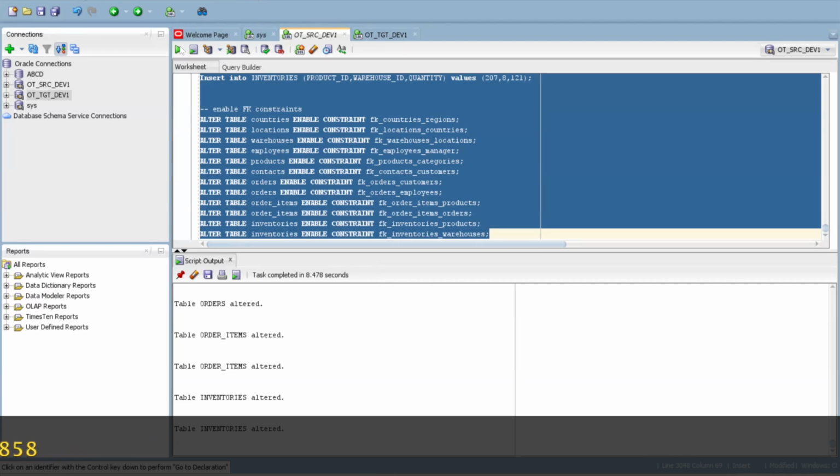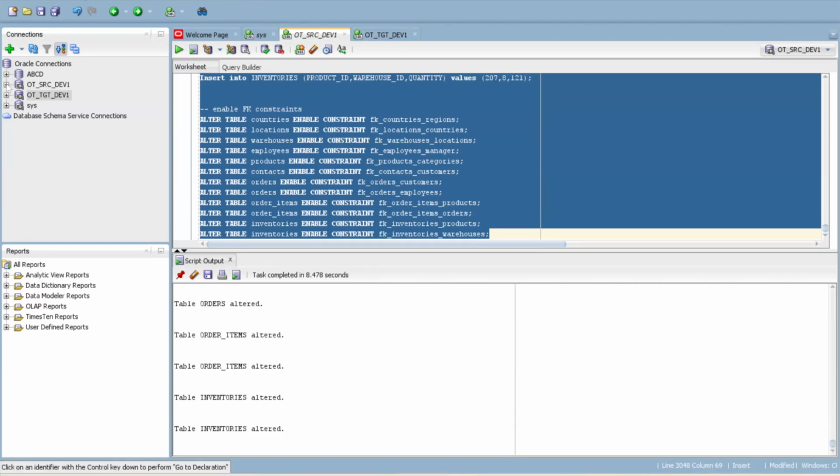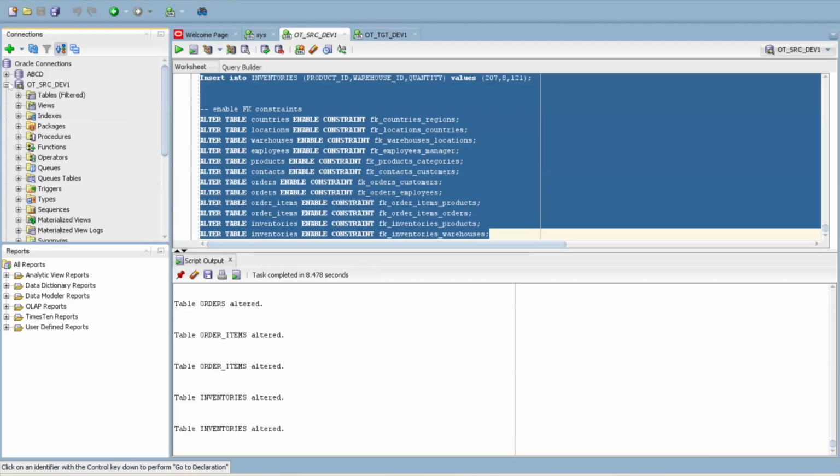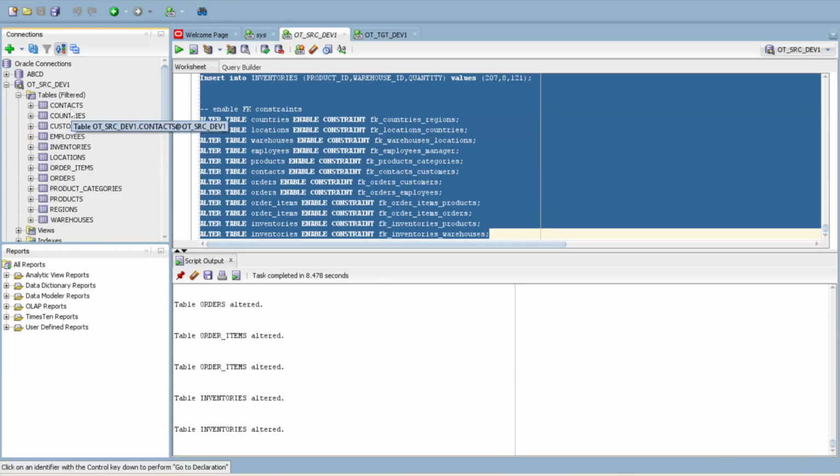So now we have many tables in our source schema. If you see, this is the source schema. We have contacts, countries, customers, employees, inventories, locations. Like this, we have many tables.